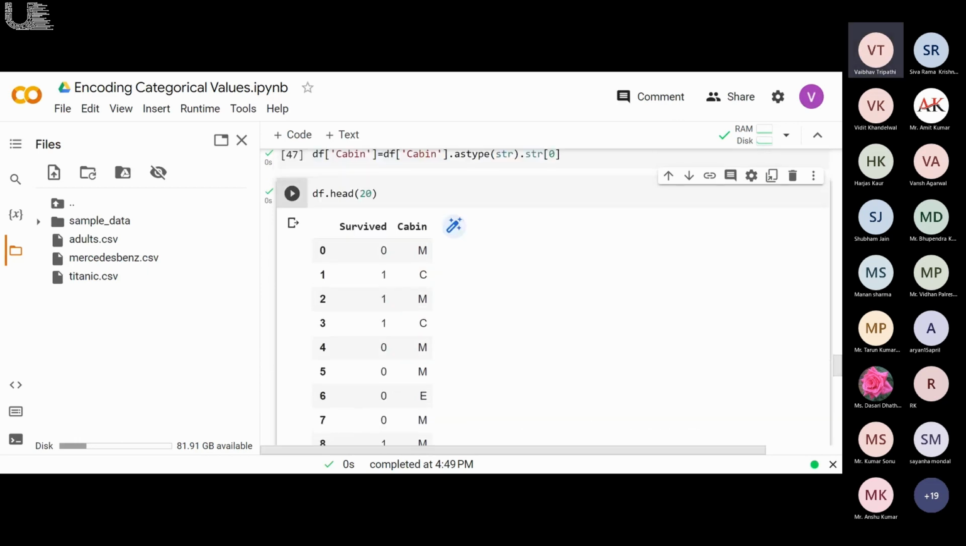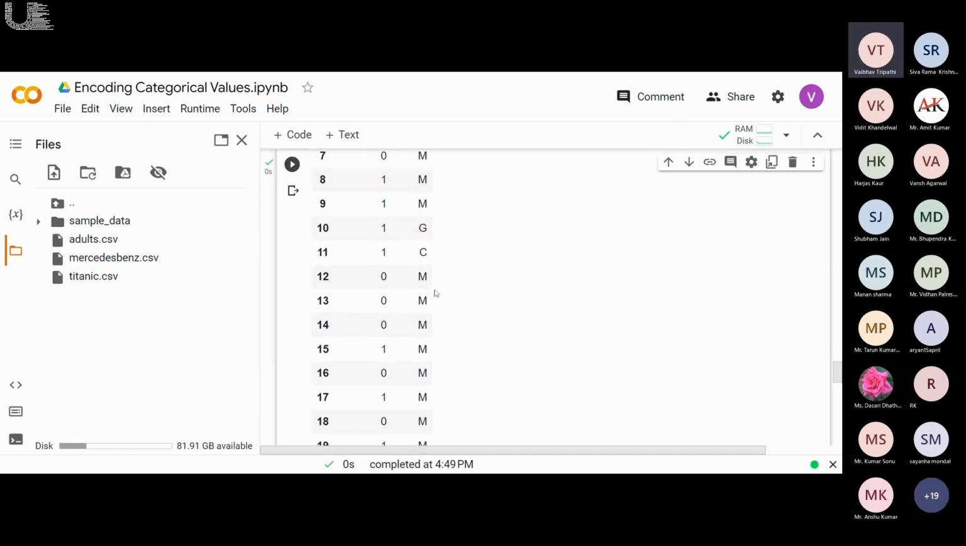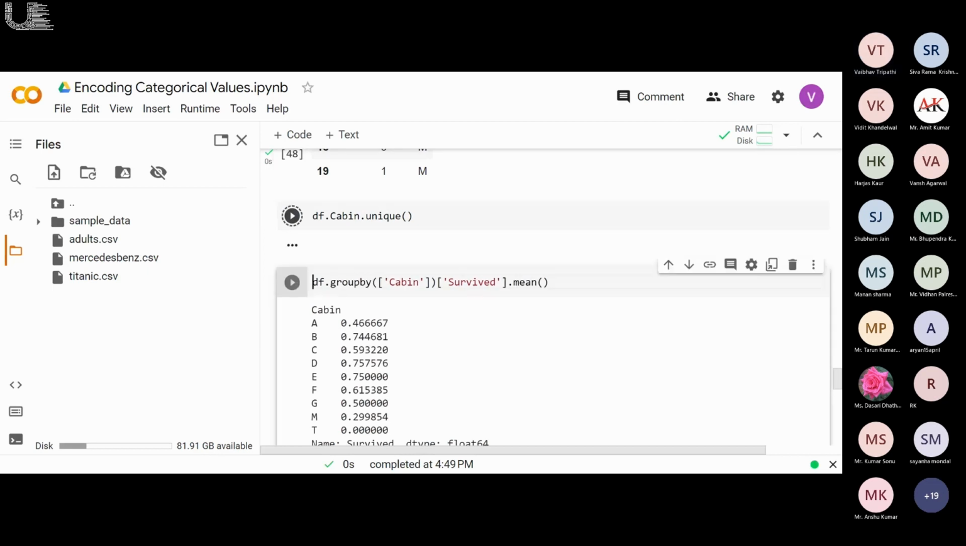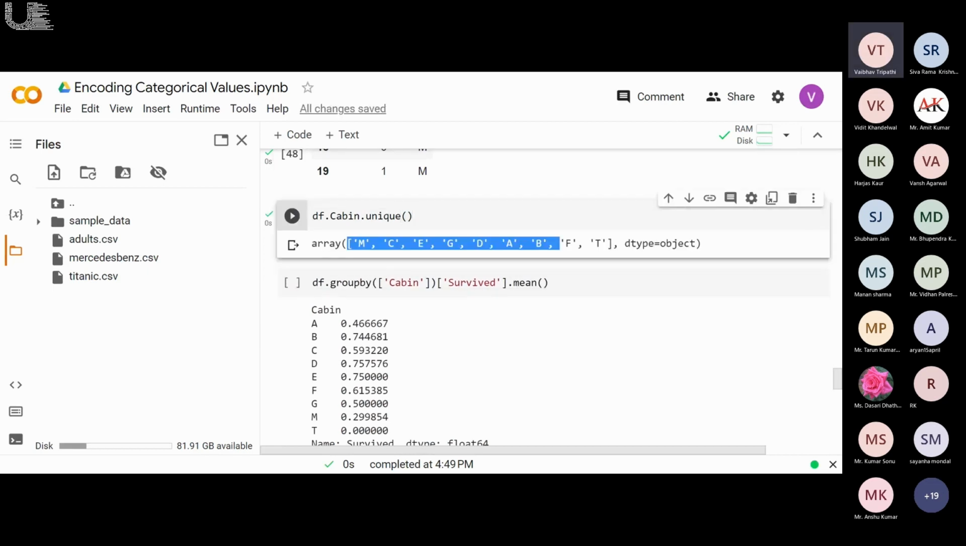So now we have a proper ordinal variable, which is cabin, with some discrete values, which are M, G, C, E, etc. These are the unique values that we have for the cabin column. And it's an ordinal variable, right? They have an order between them. Some cabins were better than others, right?